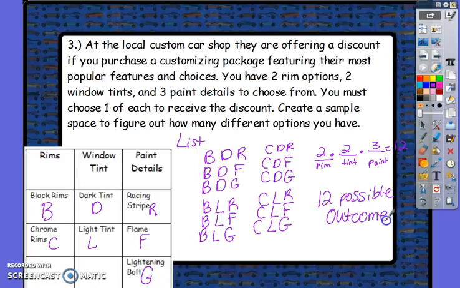And then you can count your list and make sure that it's correct. 1, 2, 3, 4, 5, 6, 7, 8, 9, 10, 11, 12. So I have 12 possible outcomes and I do not have any repeats so that I know that I am correct.